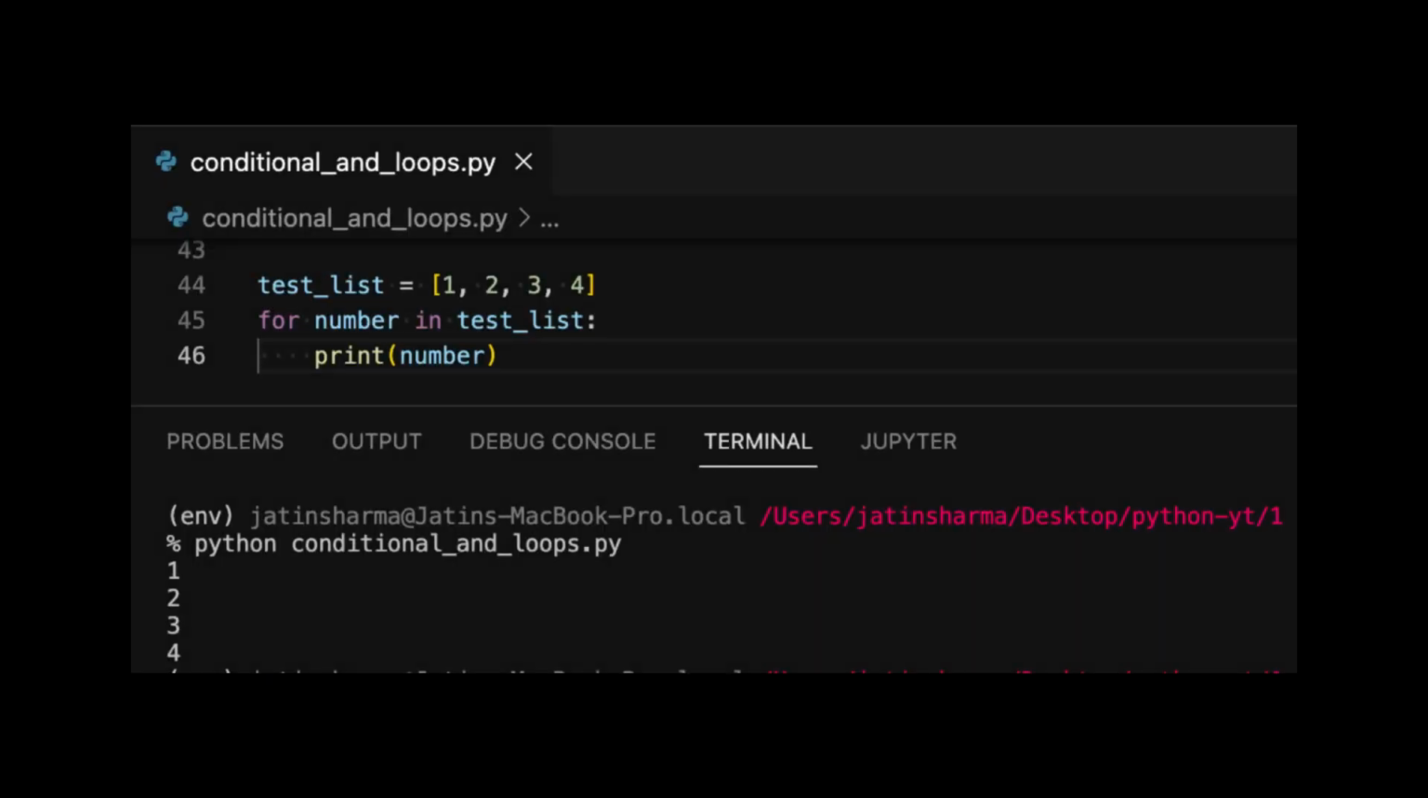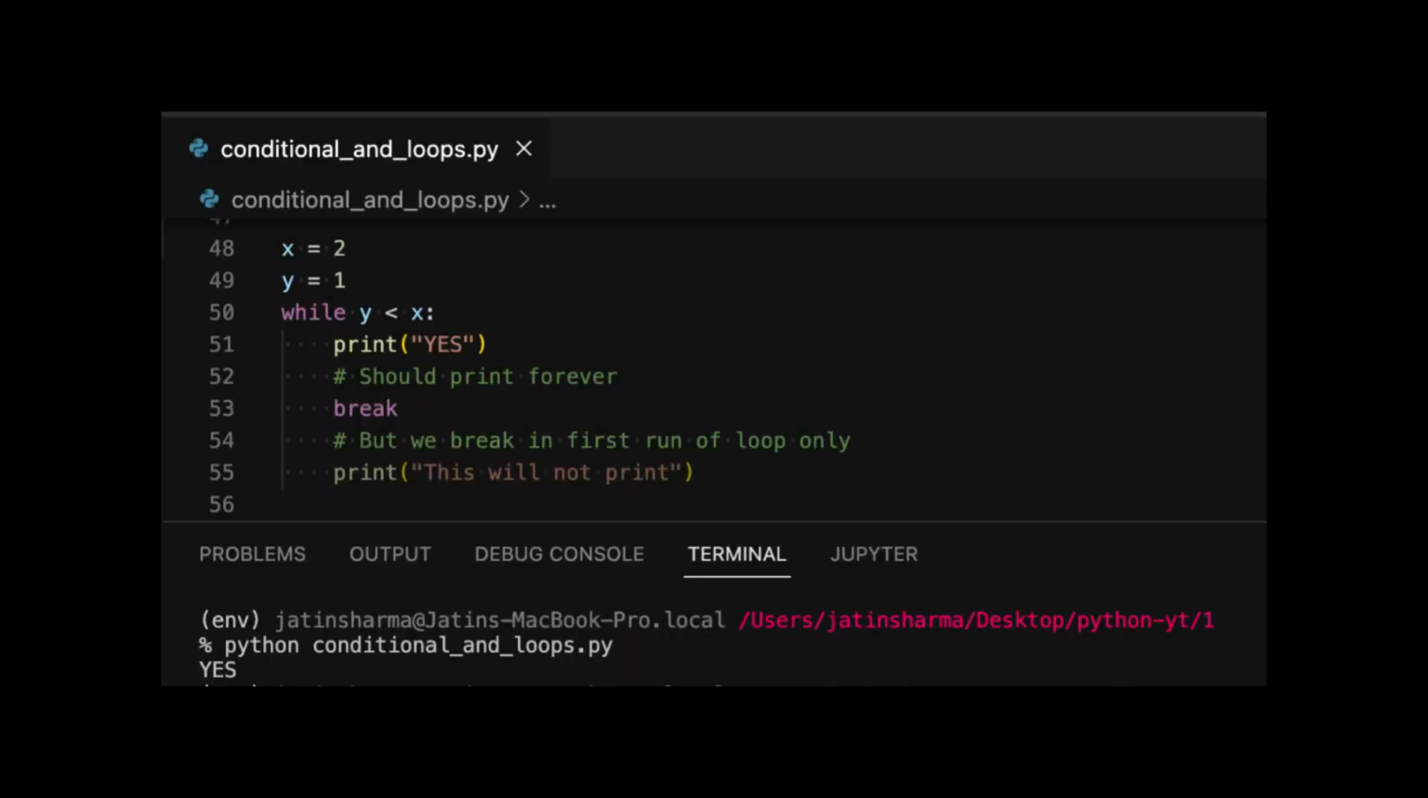The for loop takes an iterable or sequence to loop over. It loops once over each element of the iterable provided and executes the code block. With the break statement, we can break a loop even if the loop has not finished executing yet, as shown in the example. So this was some basic info about conditional statements and loops.